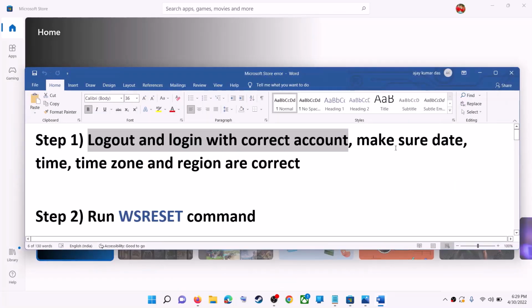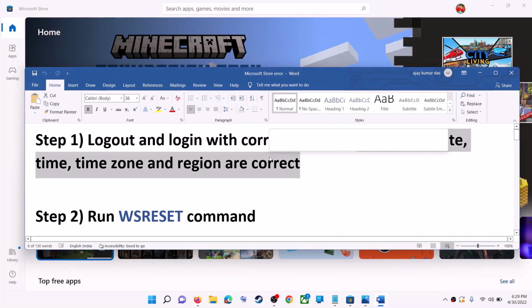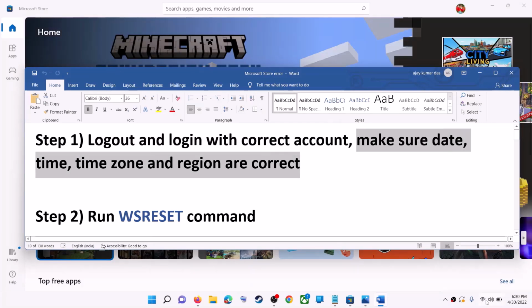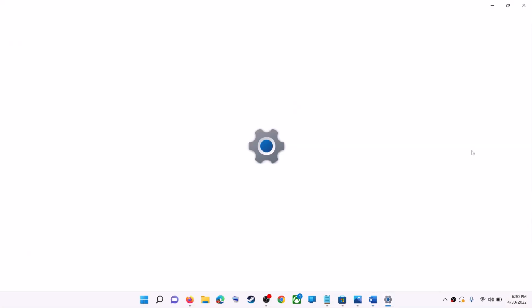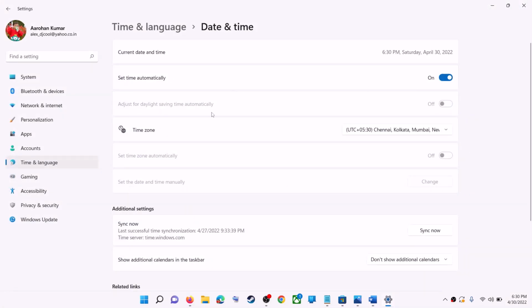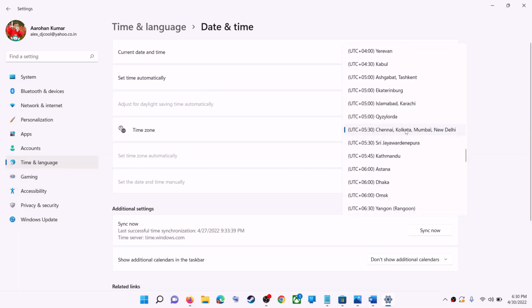Also make sure date, time zone and region is correct on your computer. So on the bottom right here, you can see the date and time. Make a right click on date and time, then click on adjust date and time. Now make sure set time automatically is on over here. In Windows 10 you will find set time zone automatically. Make sure that is also on. In Windows 11 you can select the right time zone from here.